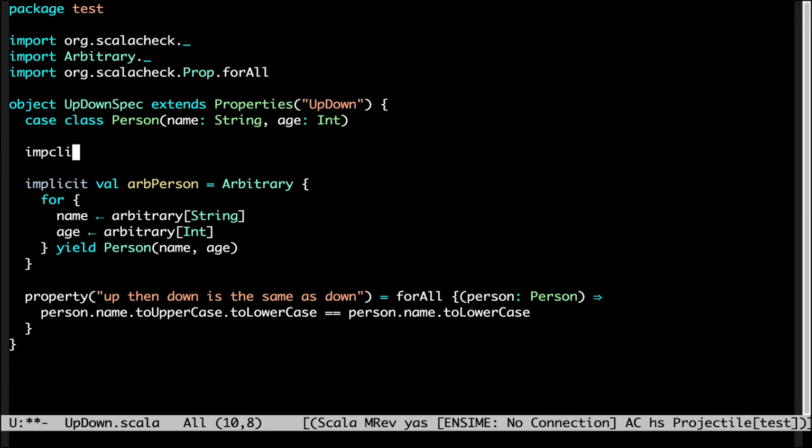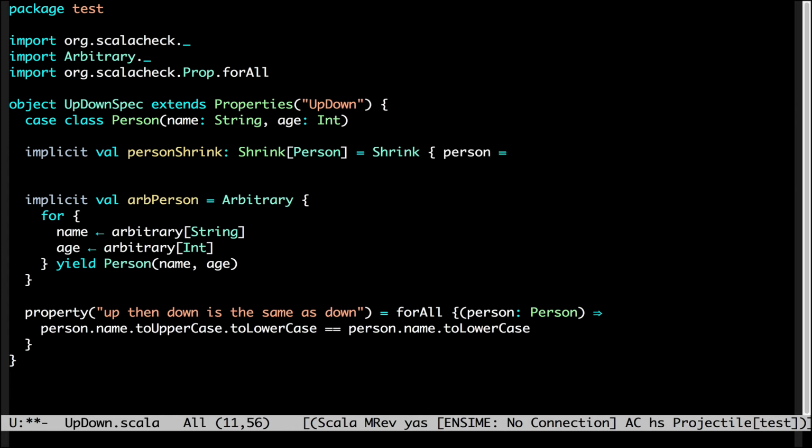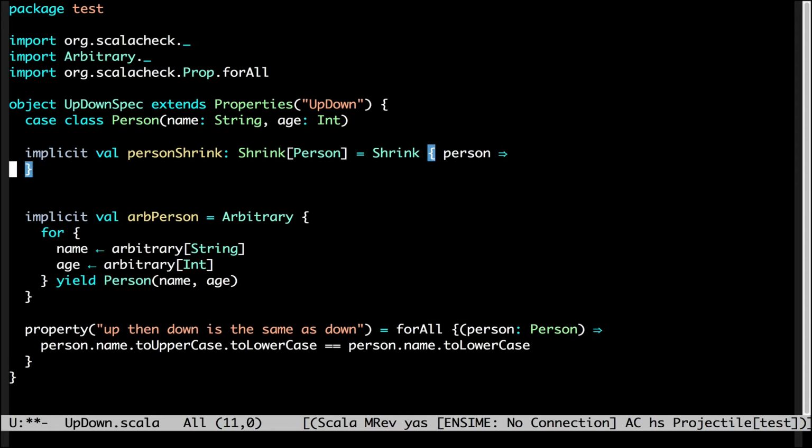So we can fix that by telling it how to shrink people, by creating an implicit person shrinker, which is going to be of type shrink person. Now I'm going to use a constructor they give us that takes a person as input and returns that stream of shrunken people.